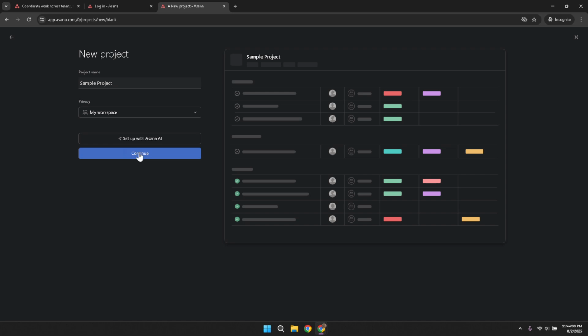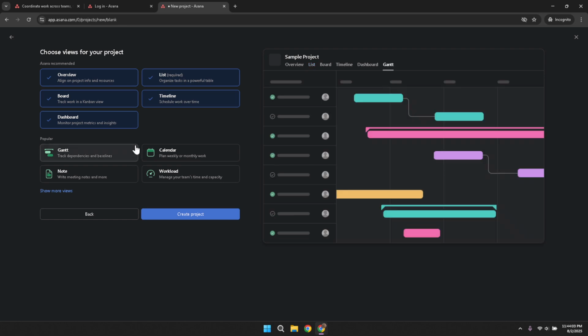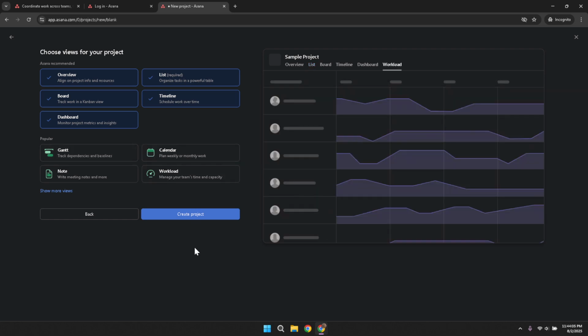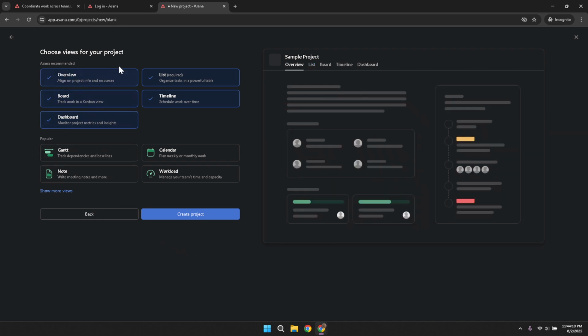Now it's time to choose how you want to view your project. You can select from List View, Board View, Calendar, or Timeline. Consider the nature of your project and how you and your team work best. The view you choose can significantly impact how effectively you manage tasks and deadlines. Finally, with all these preferences set, find the Create Project button and click it.